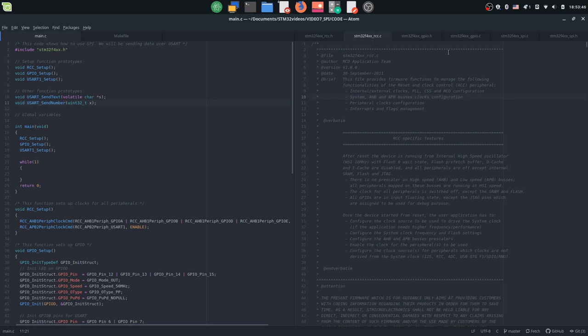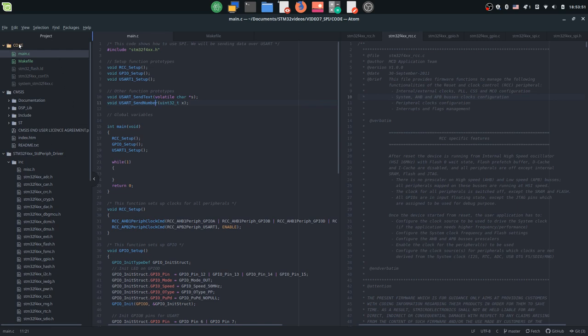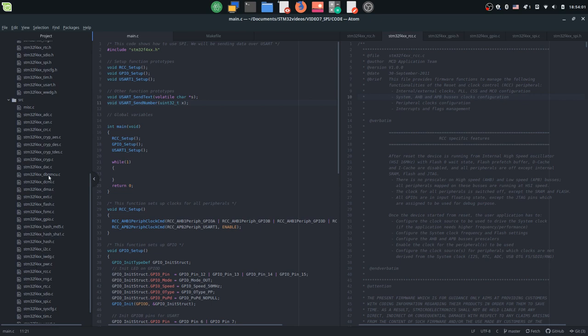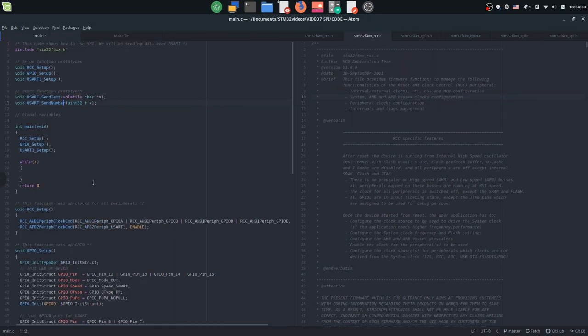On my right, you can see I have the libraries open up. This is the RCC, GPIO, and SPI libraries. Here is my main project folder. This is the CMSIS folder for some deeper functions like system and linker scripts. And here's the peripheral driver, where you can see all of them.